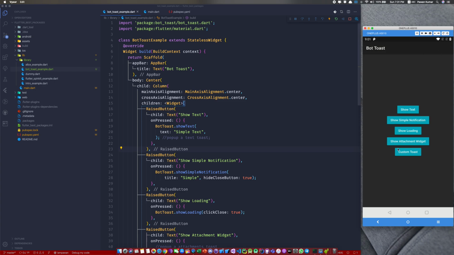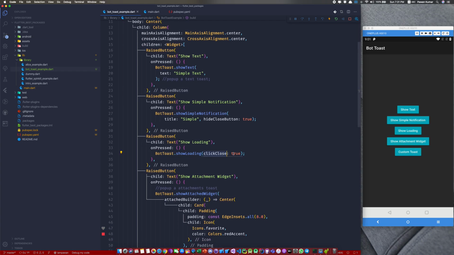close icon anymore, right? Now there is show loading, and as you can see, this is the loading which it shows, and it's kind of cool, right? And if I just click anywhere, it will close because there is a click close property which I have set to true. Then show attachment widget, you will see in the center there is a heart and there is an animation as well, and then there is a custom toast.